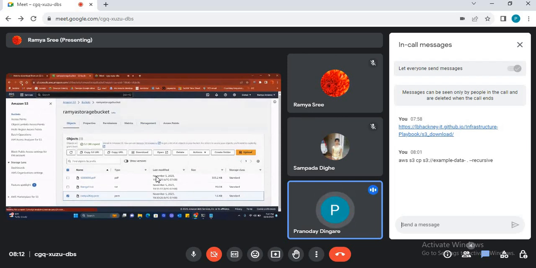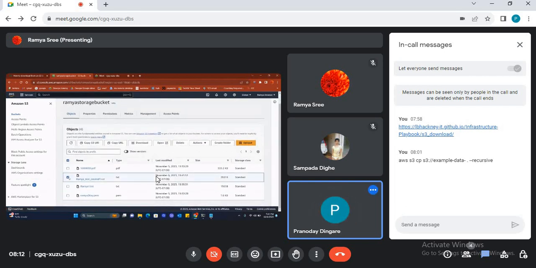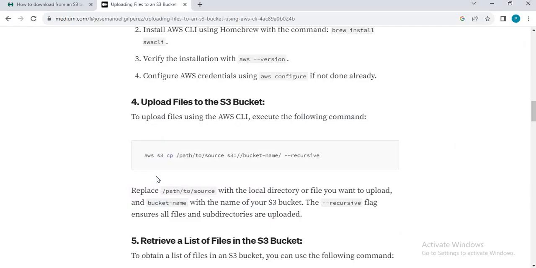Now let's go to the blob storage and refresh this, and you should have that file uploaded here. Yes, so you have it here, right? So this is how you can upload. Upload is again the cp command. The source would be your local file and the destination would be your bucket while uploading, and while downloading it would be in the reverse order. The source would be your bucket and the destination would be your local path. It's as simple as that, right?